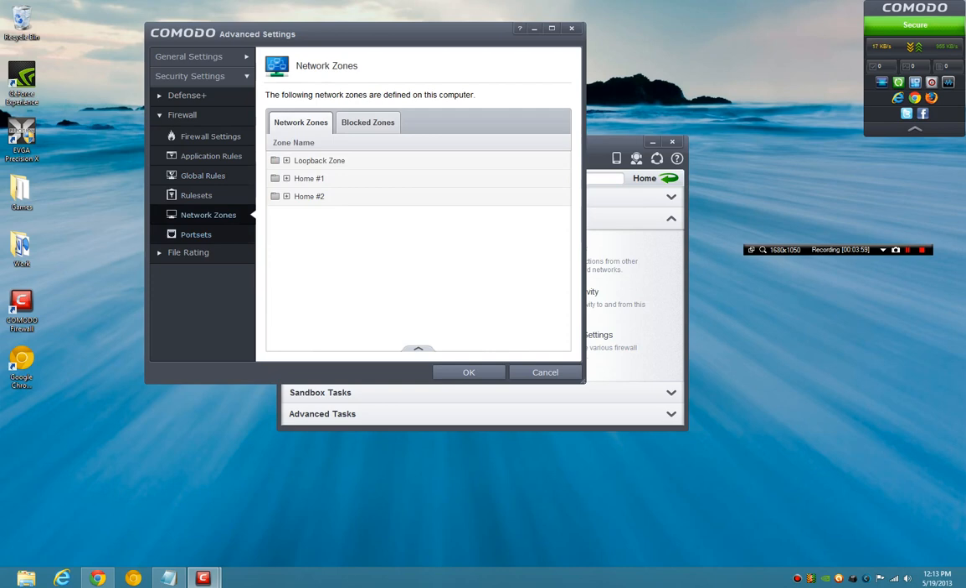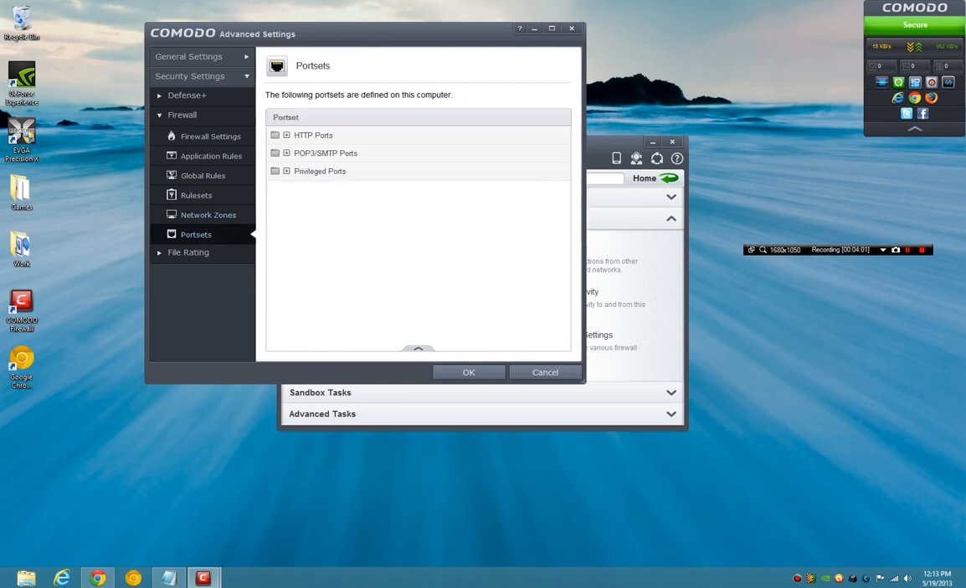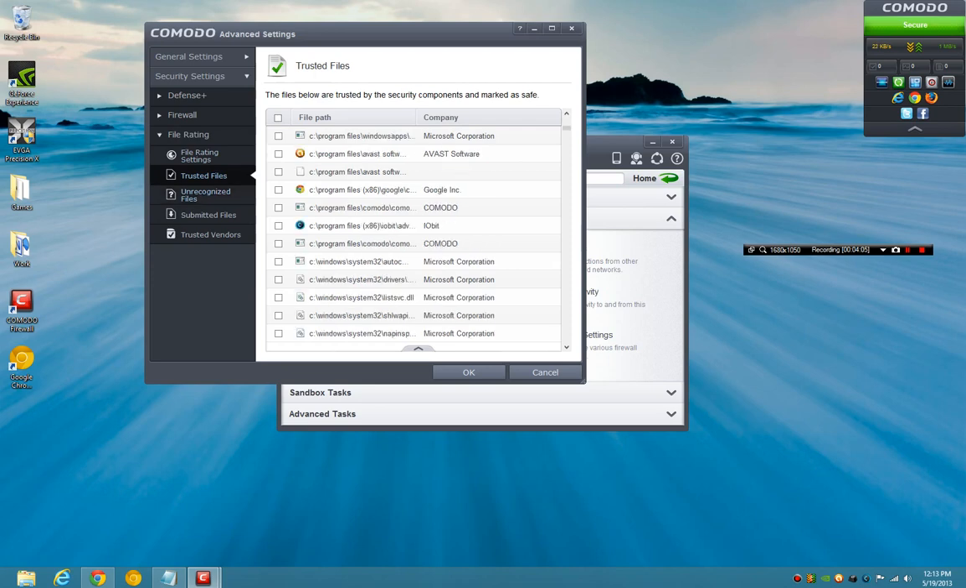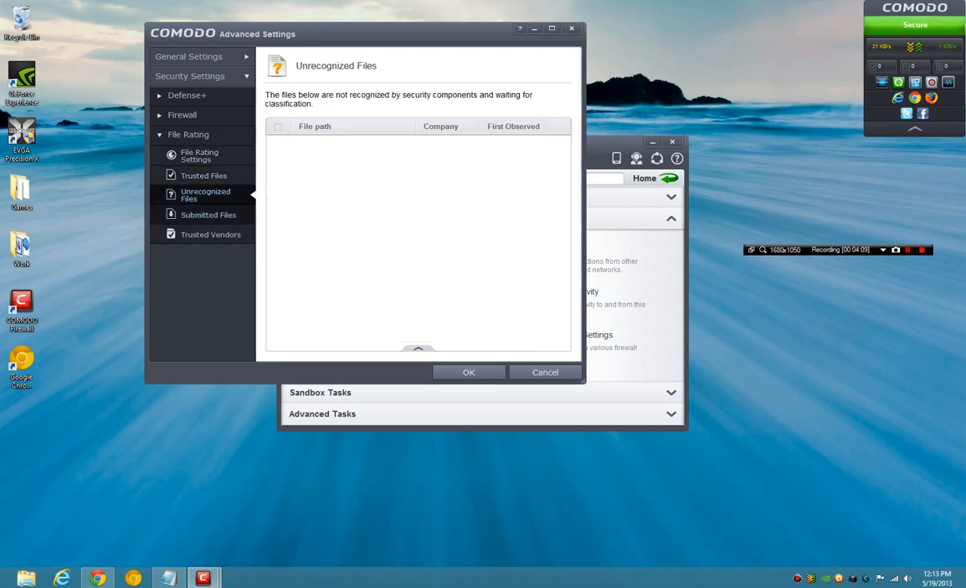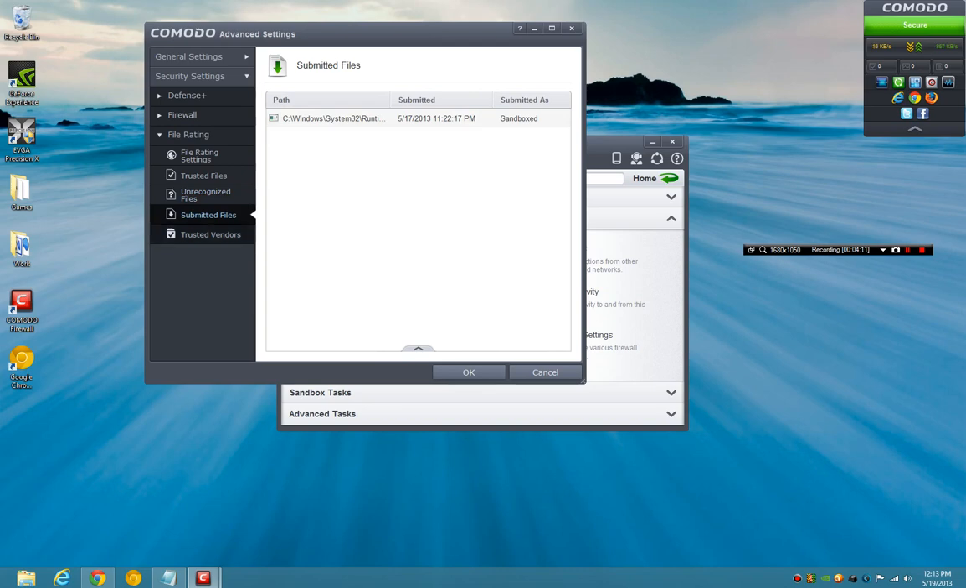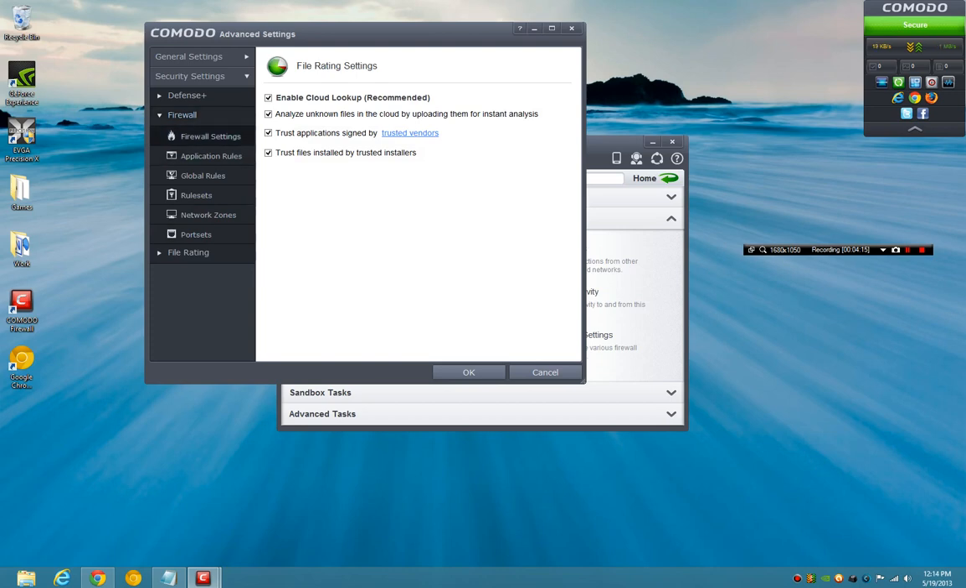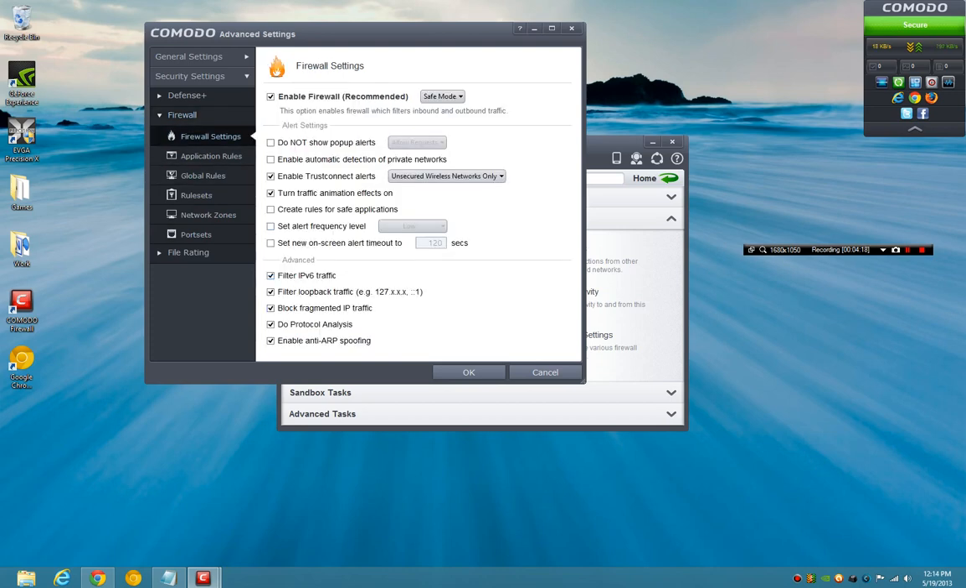And that's about it. You don't really mess up the ports, file ratings. If it doesn't know, it can go unrecognized. I've got no unrecognized. Only ever submit one. And trusted vendors. Now let me quickly break this down. You want all of these to be in safe mode. Training mode's kind of useless, and don't ever block all. It's just a waste of time.